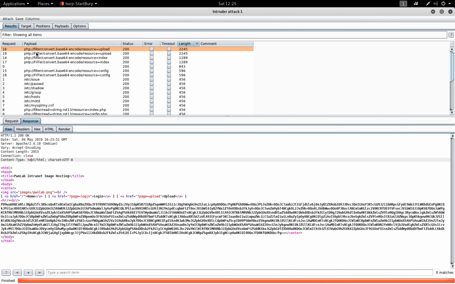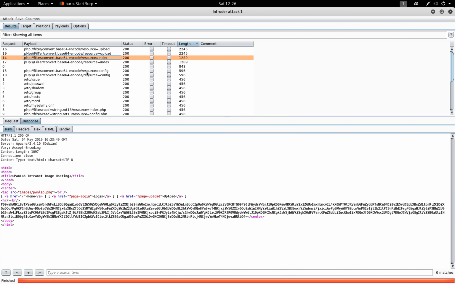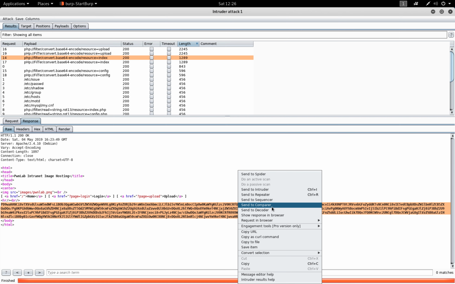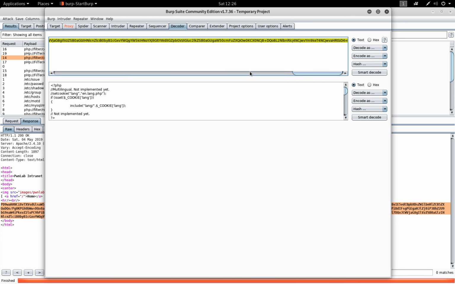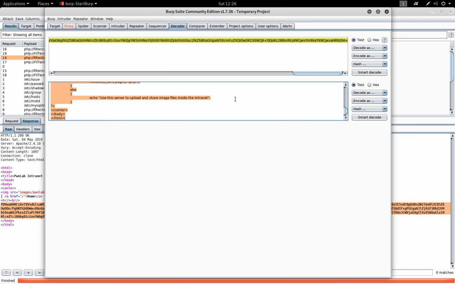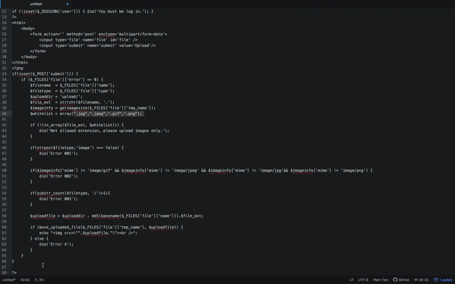Moving on to the next piece. Let's see what we want to do next. Let's look at this information. What is that here? This response. Let's again do the same thing: send it to Decoder and decode this as base64. You can see here some information. Let's copy this and store it here.